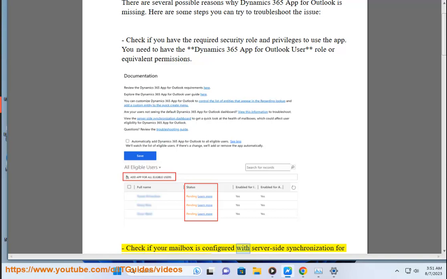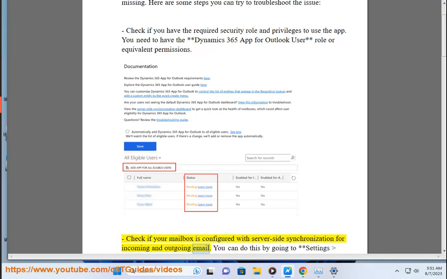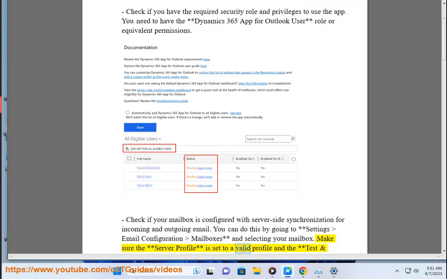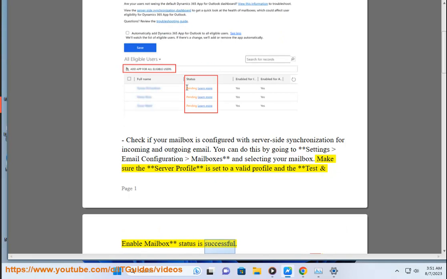Check if your mailbox is configured with server-side synchronization for incoming and outgoing email. You can do this by going to Settings, Email Configuration, Mailboxes, and selecting your mailbox. Make sure the server profile is set to a valid profile and the test and enable mailbox status is successful.